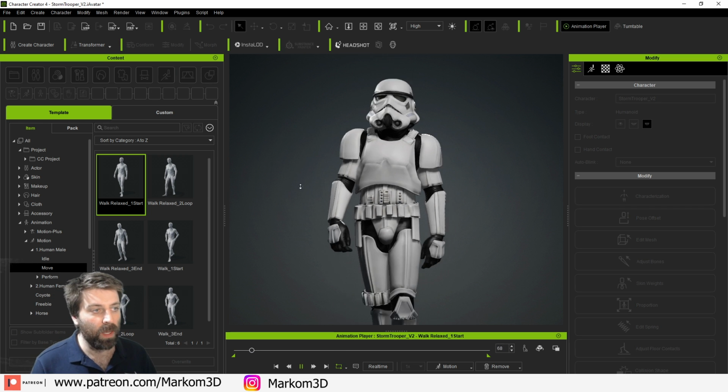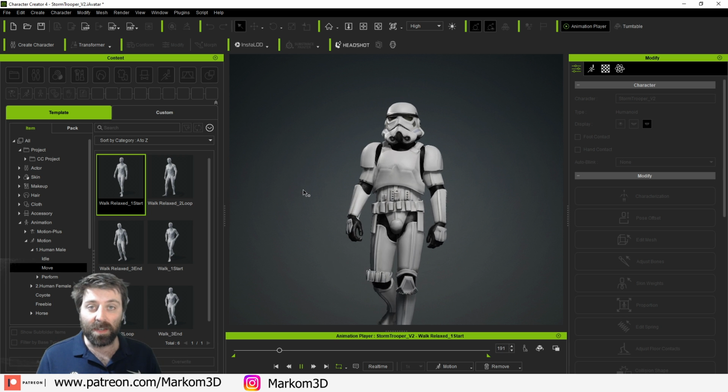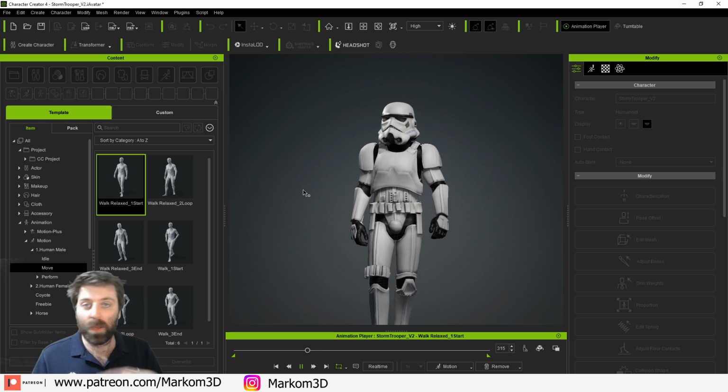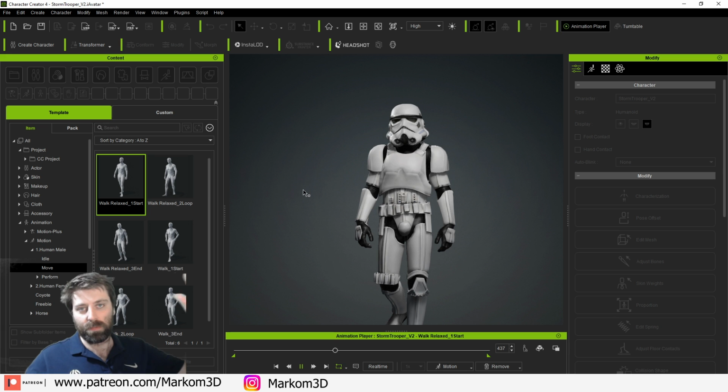So that's pretty cool. And now we've got a character in Character Creator 4. Then we can do all our stuff, go into iClone. Let's go check out the Blender method.